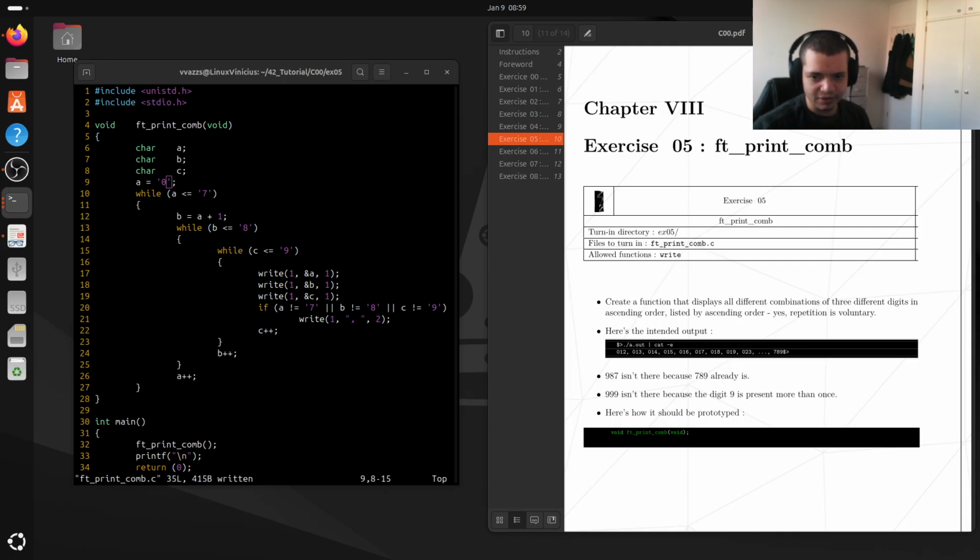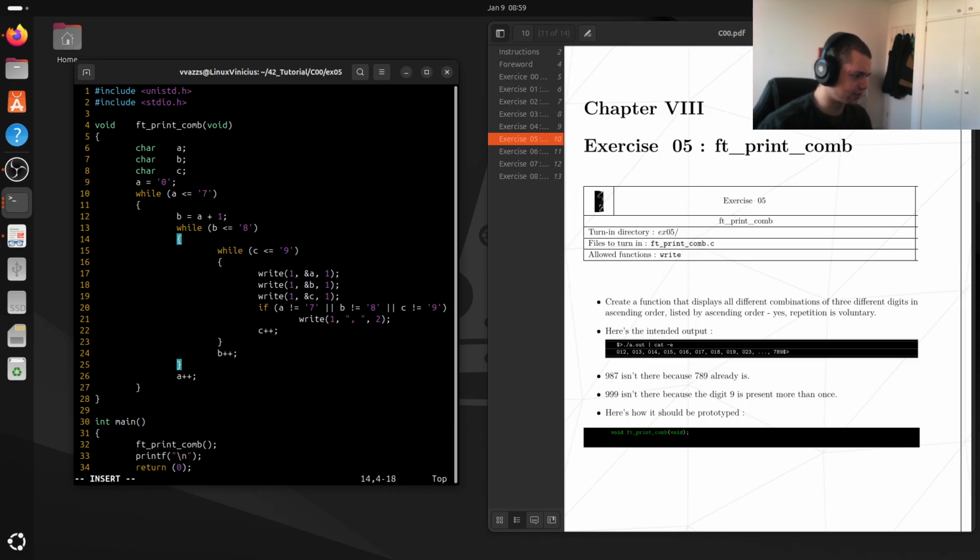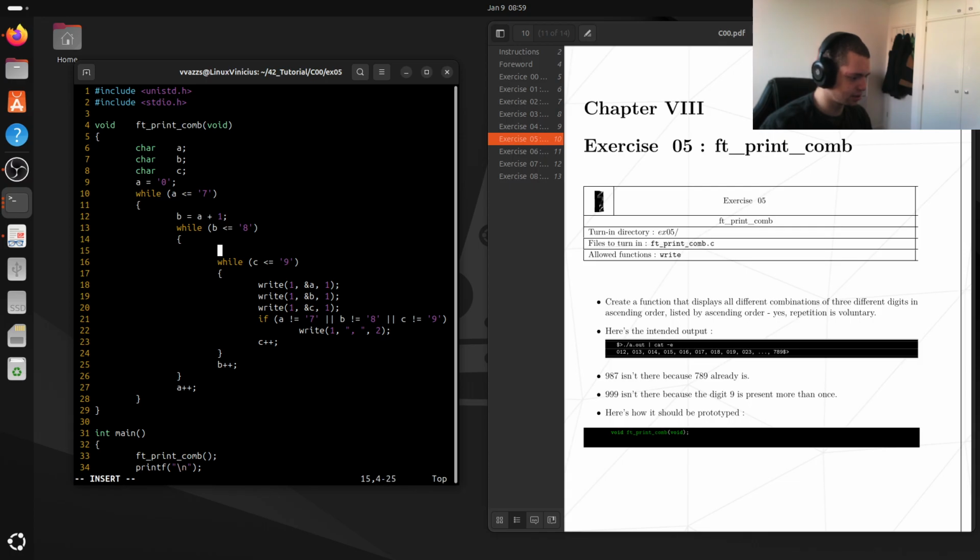So A is equal to 0, lesser 9, 1, while A is equal to 0, equals 1. Oh, yeah, we didn't set the value for C. C is equal to B plus 1.